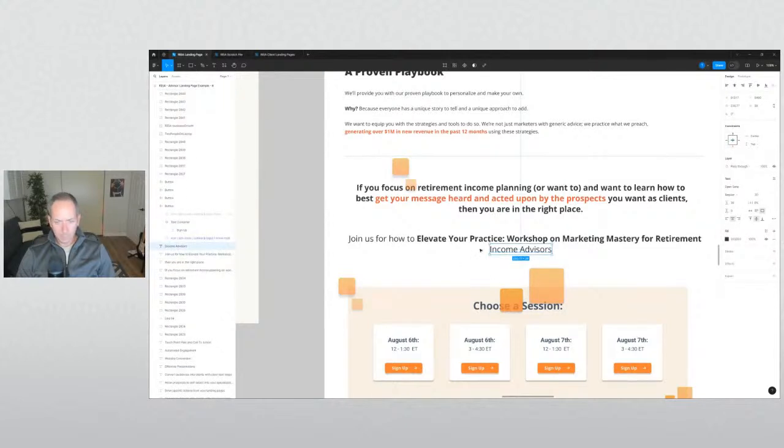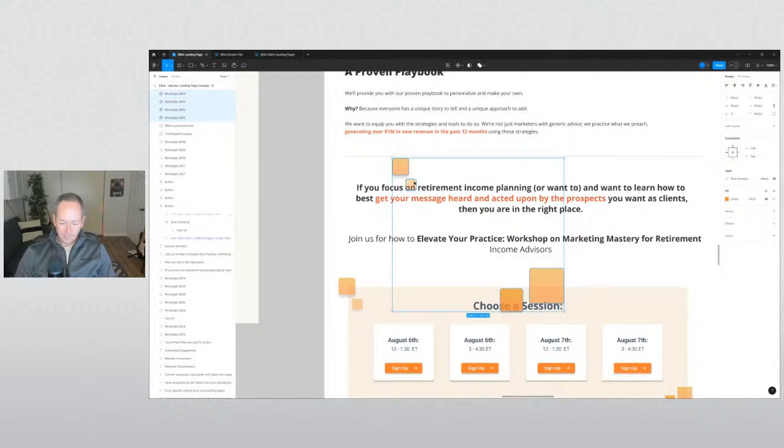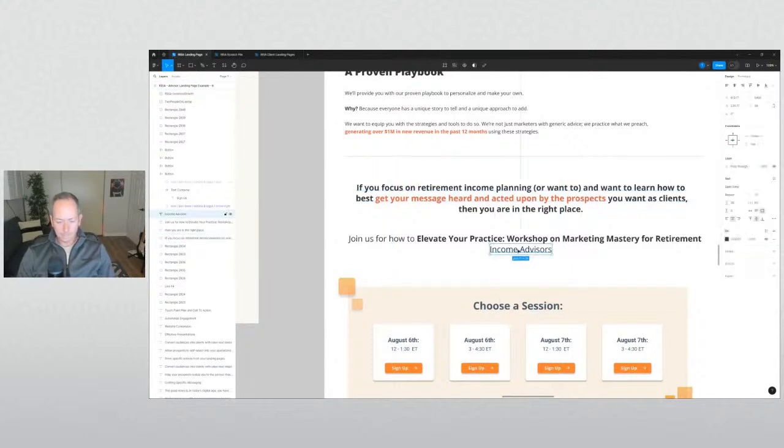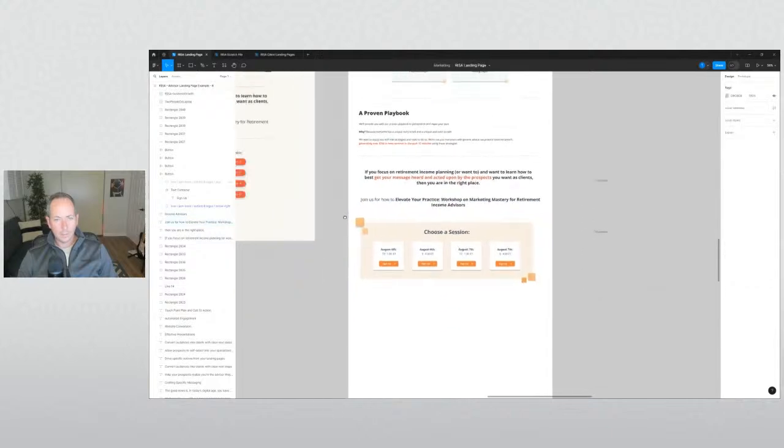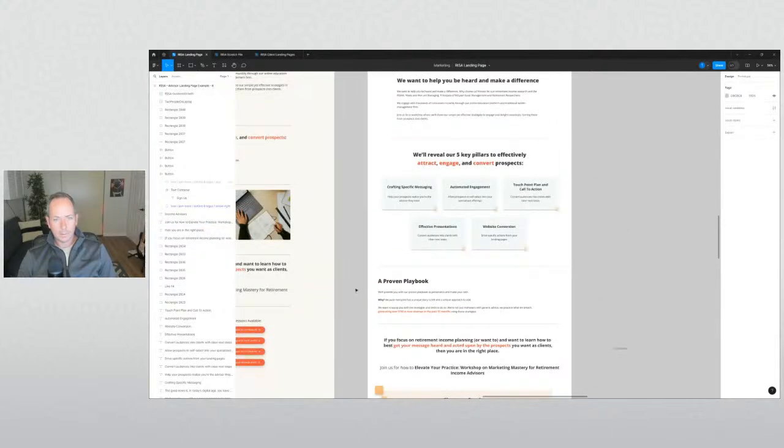Nope. Wrong button. Twice. Get out of there. Control B for bold instead of V for paste. There it is.